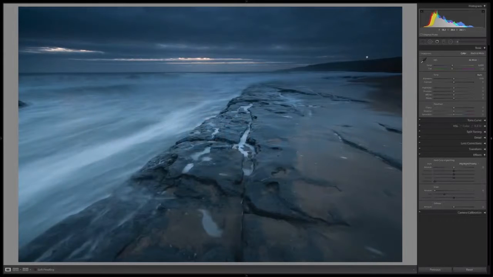Hi folks, I'm Sean McCormick, and in this video we're going to take a look at processing a black and white landscape inside of Lightroom. There's just something about landscape images, they're just incredible, and in black and white you can get a super look, especially when you've got a moody day.